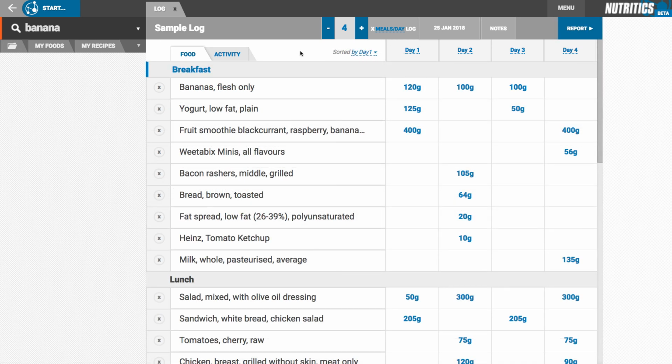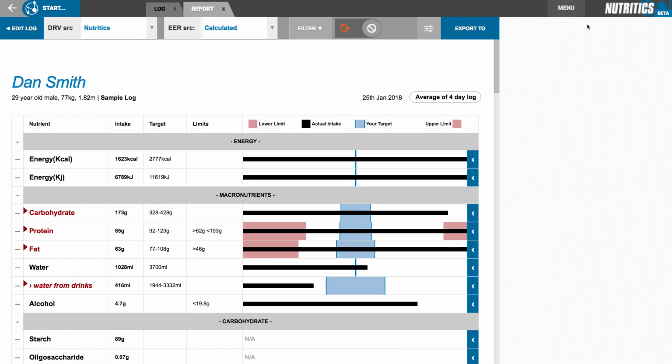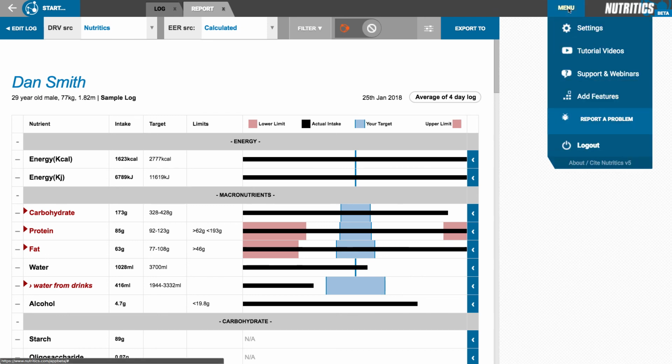Once you have created the log, the next step is to customize the report. Check out our tutorial on how to do this. If you need further assistance, check out the user manual or email us at support@nutritics.com.